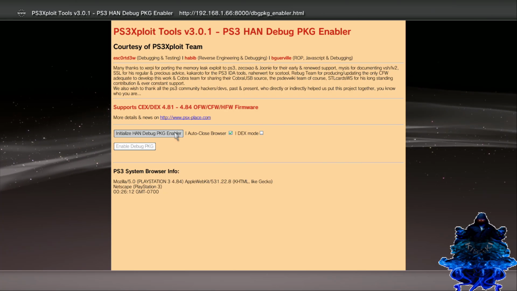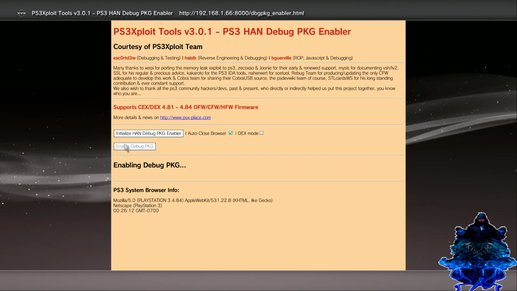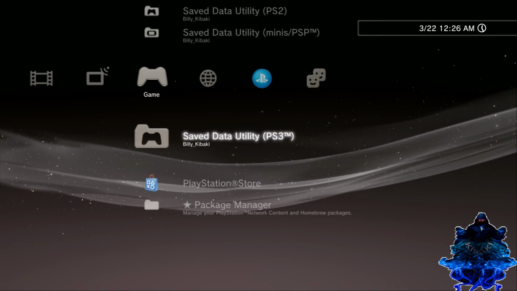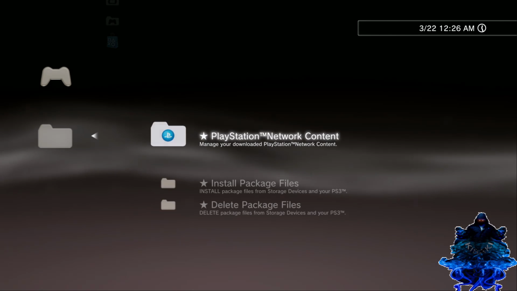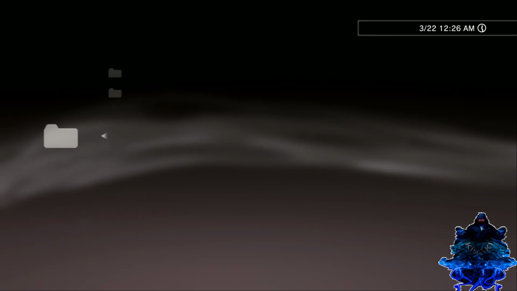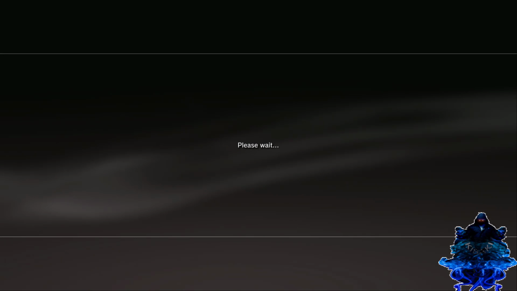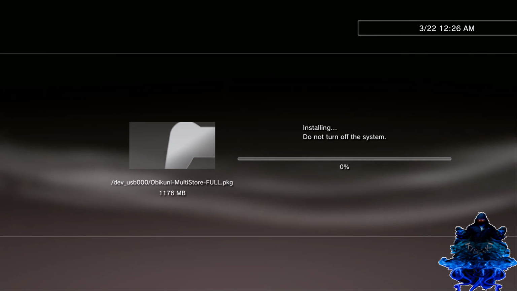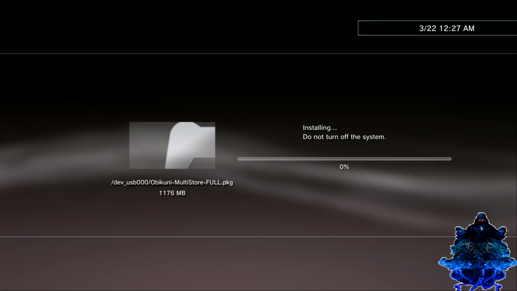Press X, then go down to enable debug PKG, press X, that's it. We can press X, close the browser. Now go to your package manager right here, press X, install package file, standard, and there's the Obikuni MultiStore. Just gonna go ahead and press X and install it. The Obikuni store is 1 gigabyte, so this will take quite a while to install. Okay, so I'm gonna come back once it's done installing.